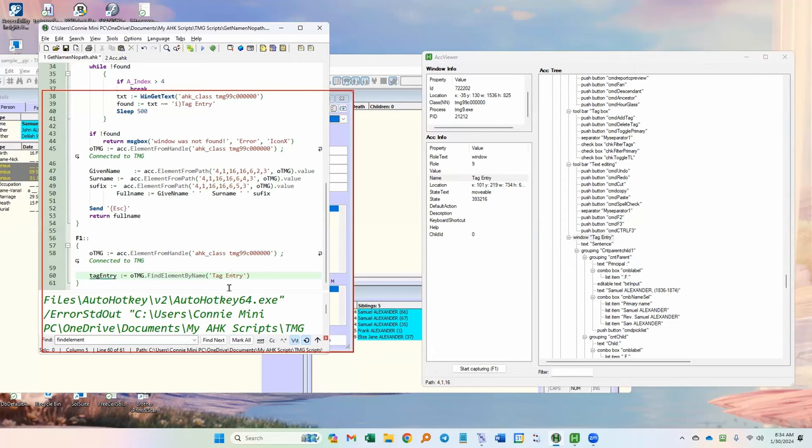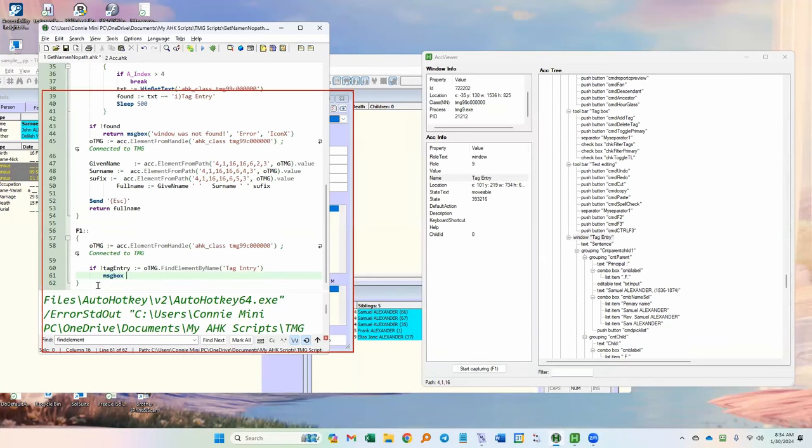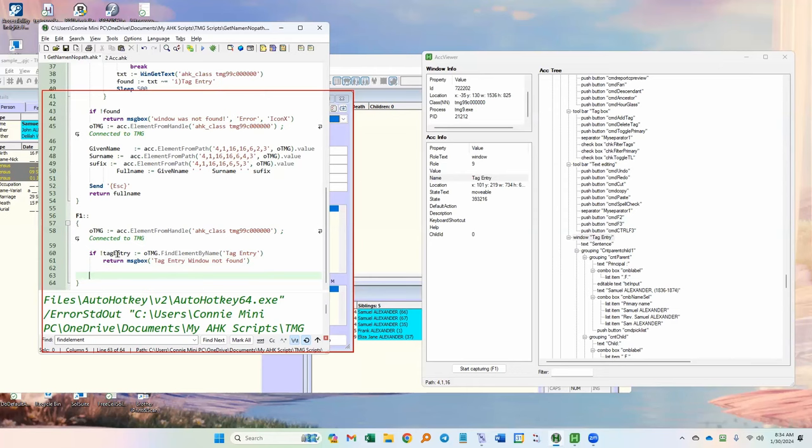Now, remember, sometimes that window is not going to show up, right? Because if the window is closed, that window is never going to be found. So if I remember right, the find functions, if they don't exist, they're going to be empty. So I would say if not tag entry, then message box, tag entry window not found, for example, and I will return that. And when you're returning a message box, you have to use it as a function instead. There you go. So if I don't find the window, don't do anything else, because if I try to do something else, it's going to fail.